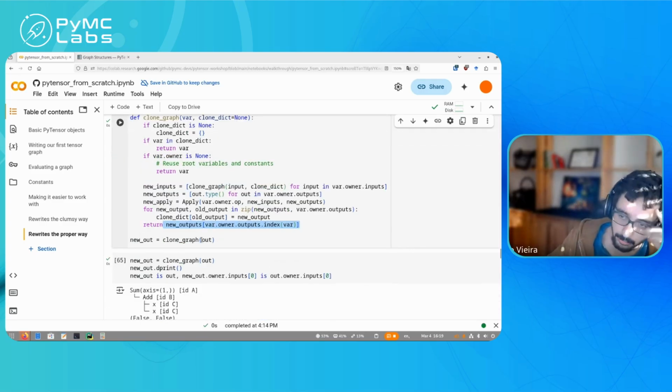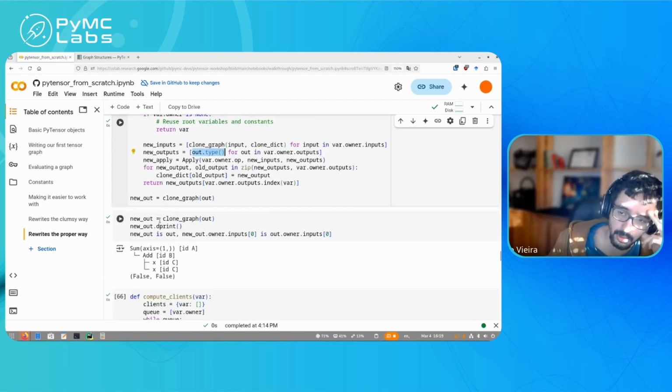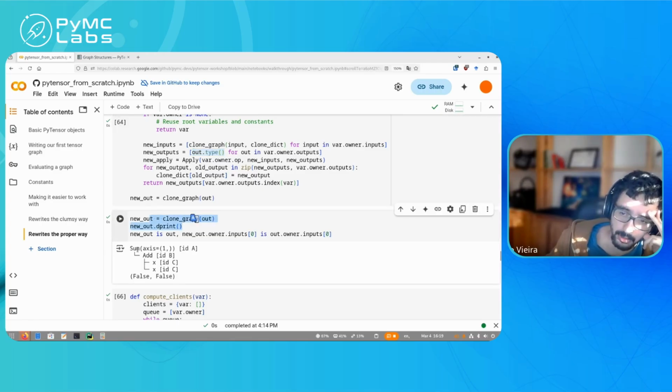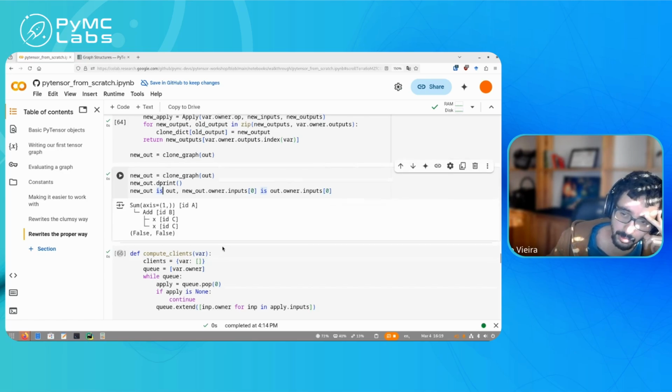So literally, you pass something, and you get something that behaves exactly the same, but it has different variables that were created here and for all the inputs. We can deprint, and it looks the same, but new out is not out, and the first input is also not the first input. That's just proving that the clone works.